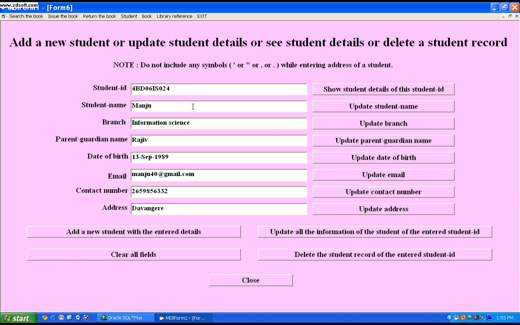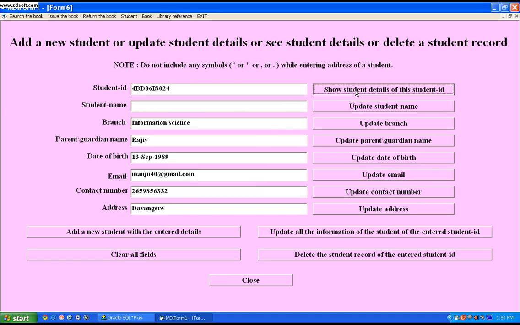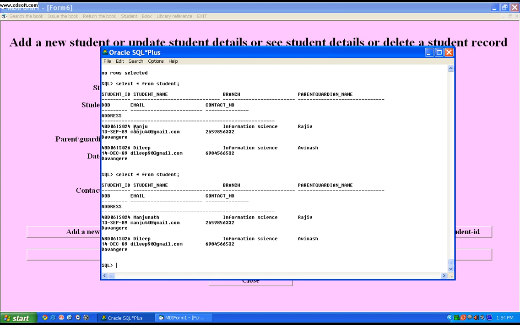So if I want to update this student name from Manju to Manjunath, just enter the new student name there and click on this update student name. You can see the message there that the student name is successfully updated in the student table. So if I click on this show details button, the name has been updated to Manjunath. You can check in the database here. Earlier it was Manju, now it has been updated to Manjunath.